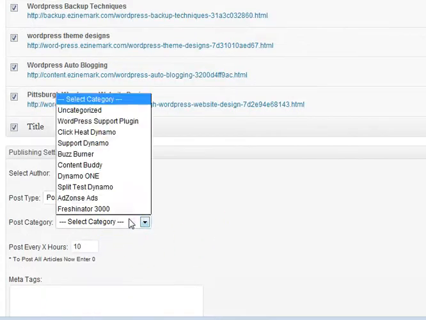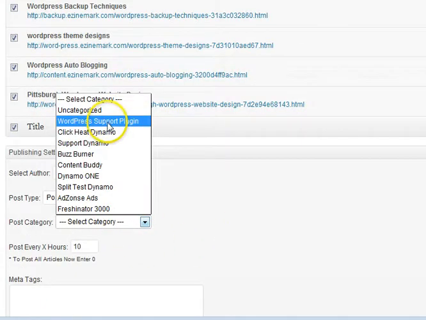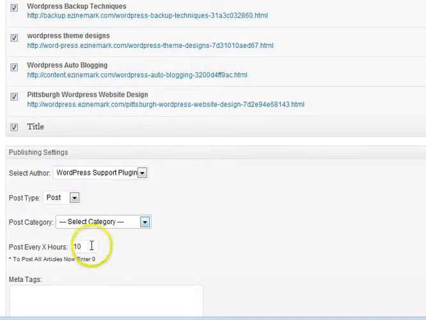You can select the category that you'd want, so if I wanted to put it in WordPress support plugin or whatever I'd like. And then you can also put in here how often you want it to take these articles. So if I selected all 25 of these and wanted to have it stagger out the content, I could leave it at 10 or 15 or whatever I wanted.